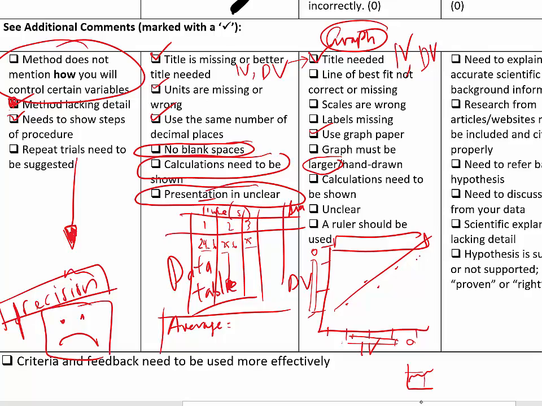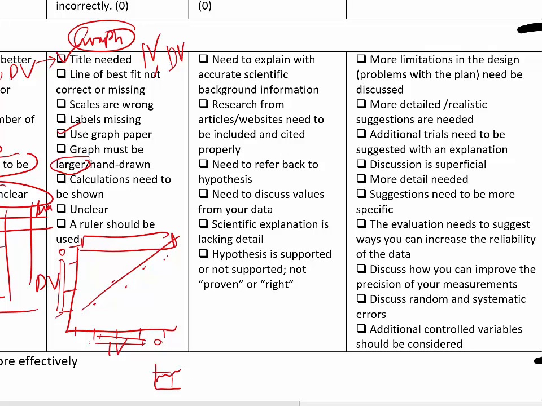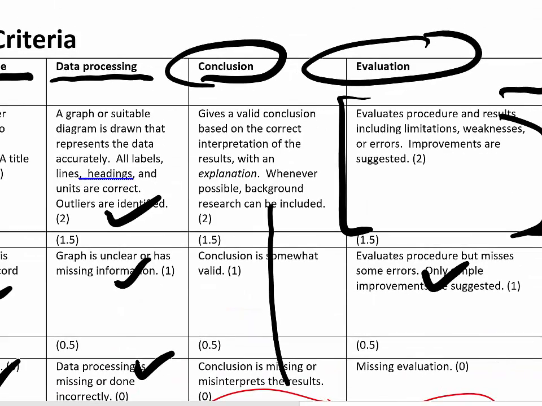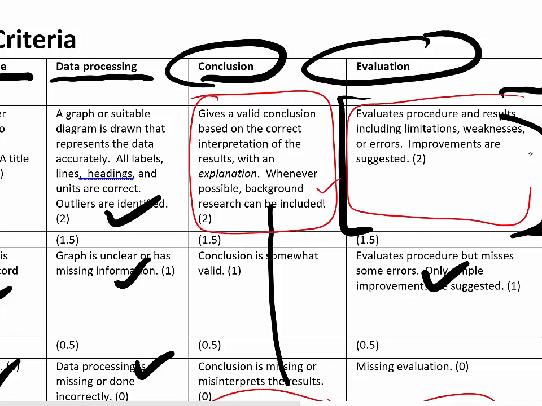Okay, let's scroll over. Can I move over to this side a little bit? Here we go. And then now we're looking at the last 2, which are the toughest to do well, writing your conclusion and writing your evaluation. Sorry, my handwriting is really bad. So we wrote up here, we mentioned important things. Valid conclusion, strong explanation, background research should be included, and then for the evaluation you have to evaluate your procedure. Limitations, weaknesses, errors, improvements have to be suggested as well too to get the maximum mark.